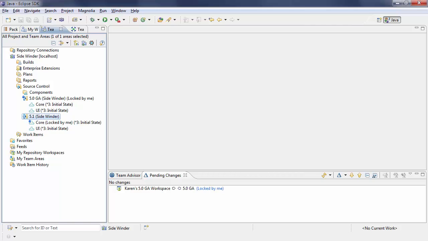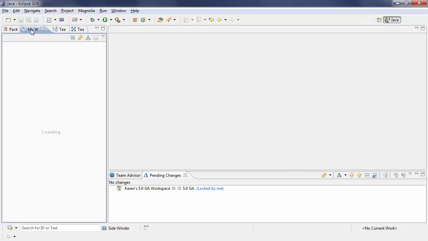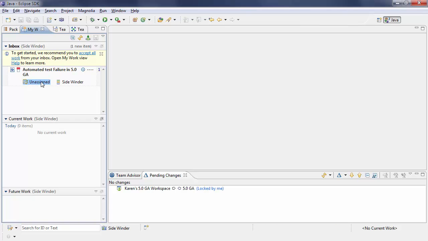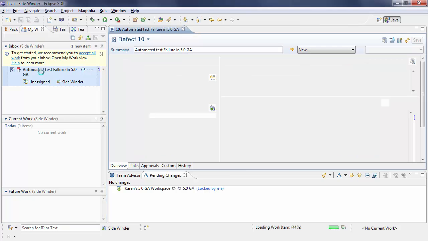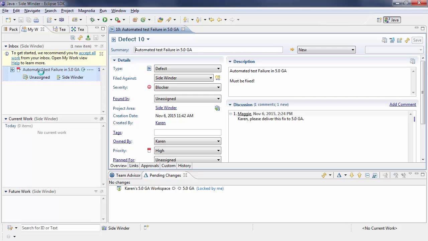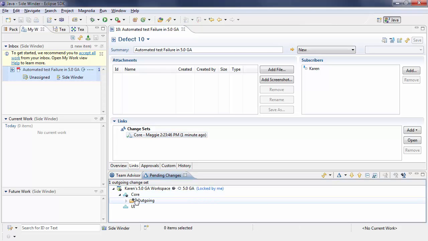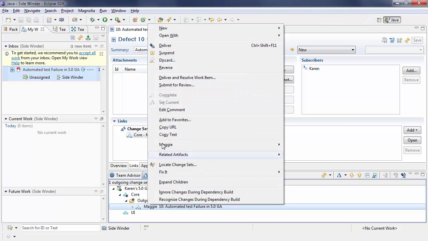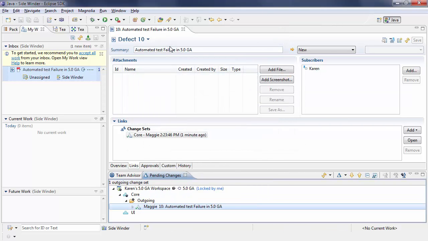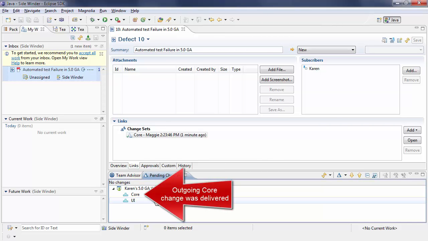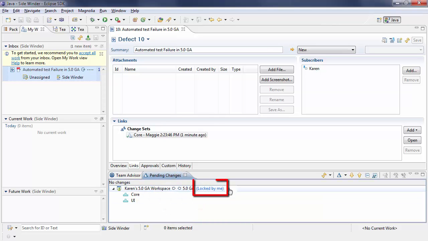Karen opens the work item, accepts the change set into her repository workspace, then delivers the change set to the stream. Delivery is successful, even though the stream is still locked by Karen.